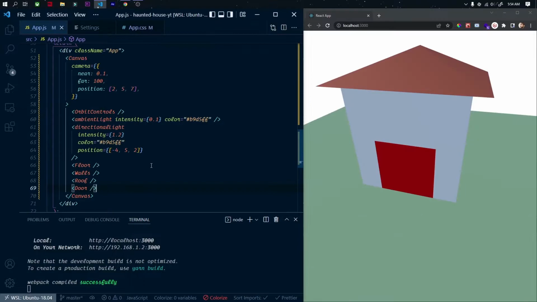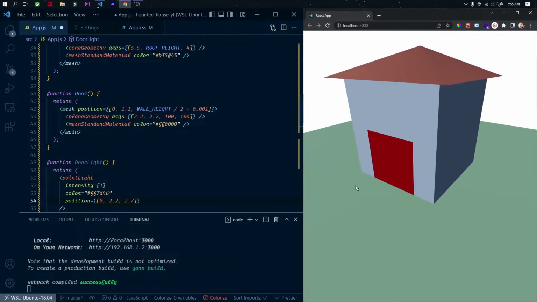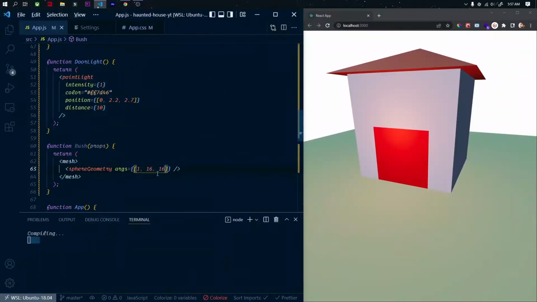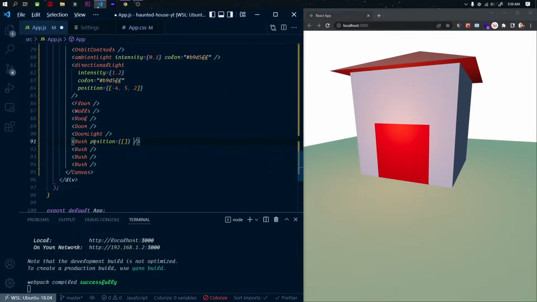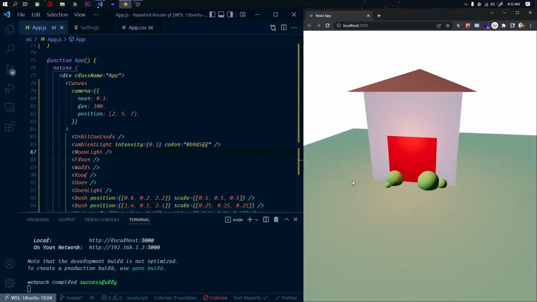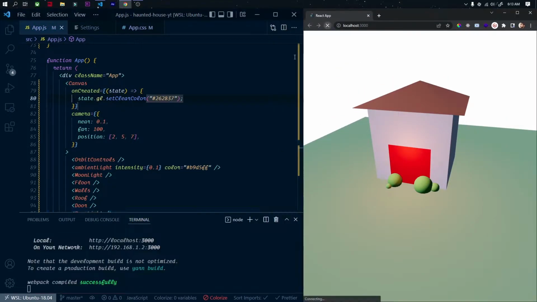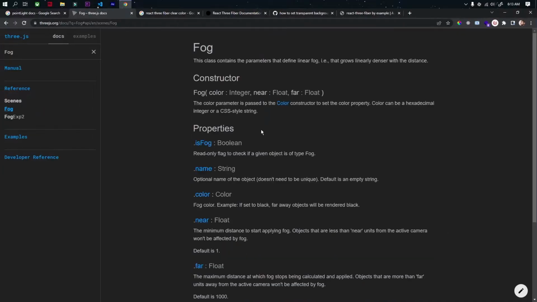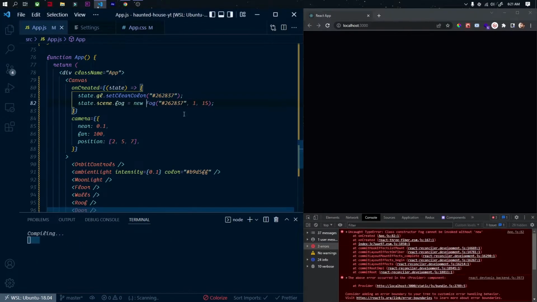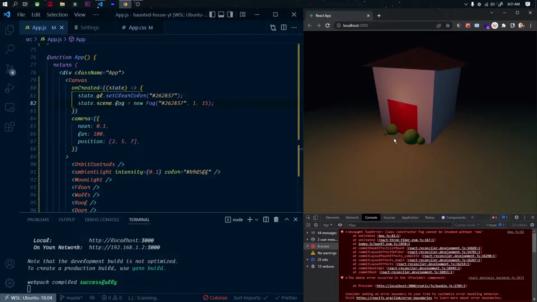In the third lesson, we will add in some bushes around the house to make it look cleaner and provide some feeling of a garden. And in the fourth lesson, we will add in a night theme by adding some moonlight theming, and also add in some fog to provide a dark theme effect to the whole scene.